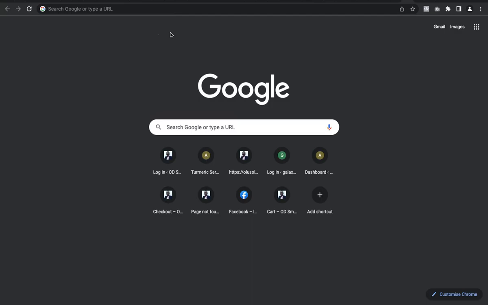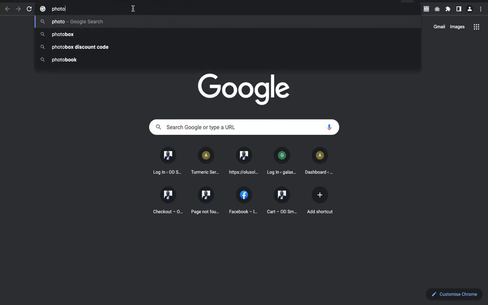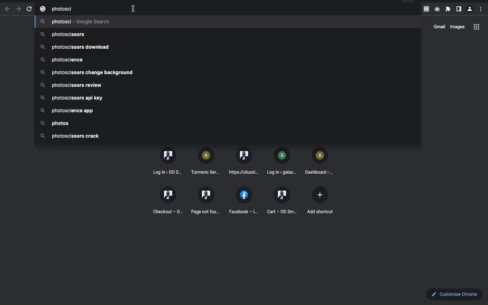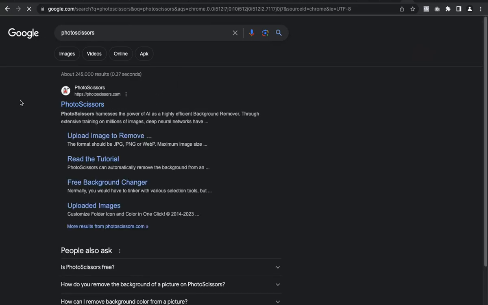They call it Photoscissors. But the first thing you want to do guys is to open your browser, come to your URL bar and type Photoscissors. Let's see if I get that spelling right. I think my network is okay, I think I got it right. Photoscissors.com. This is the website here.